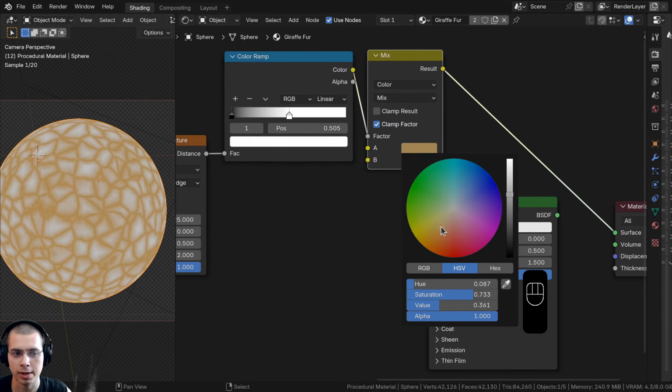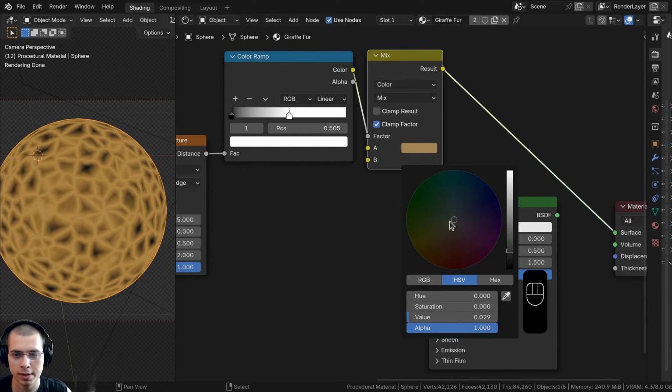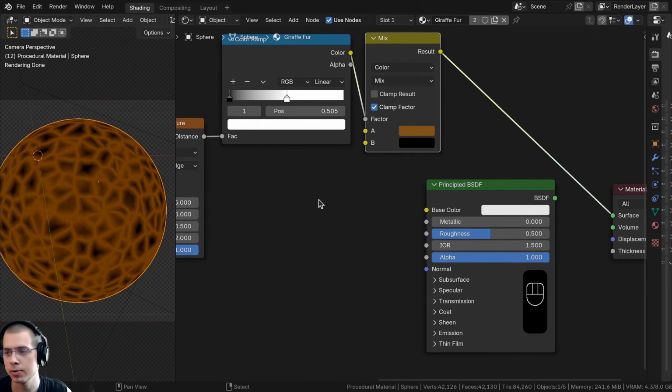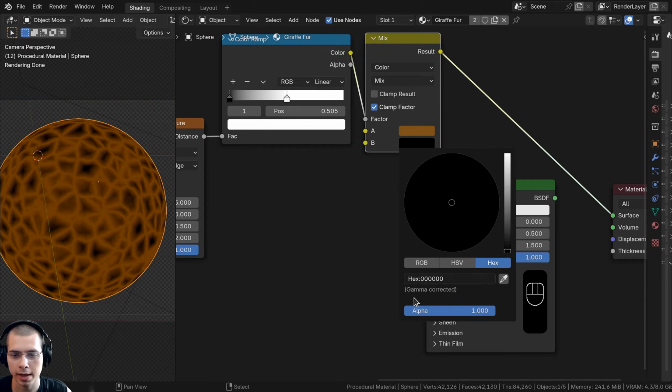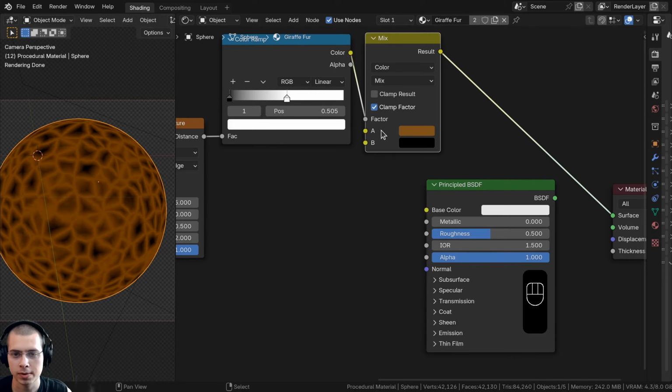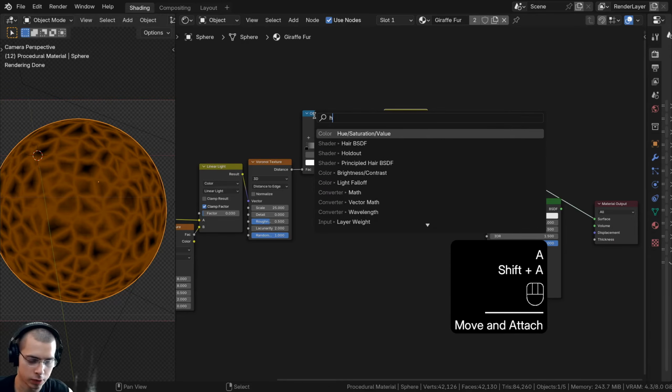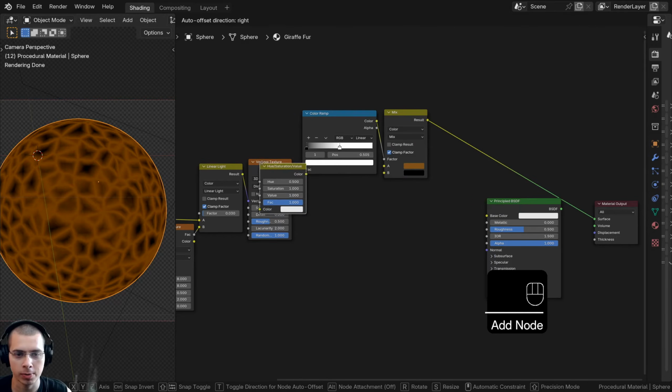So for color A, I'm going to make this the light brown, and for color B, this is going to be the very dark brown color. If you want to use the same exact colors that I'm using, then color B will be a hex value of zeros, so it's going to be fully black. Just punch in 6 zeros, and then for color A, this is going to be a hex value of 80521C.